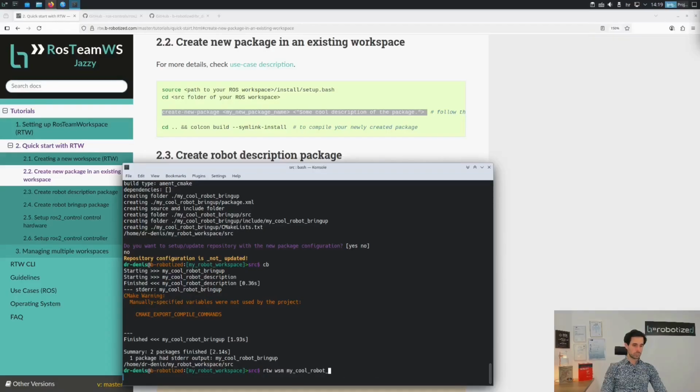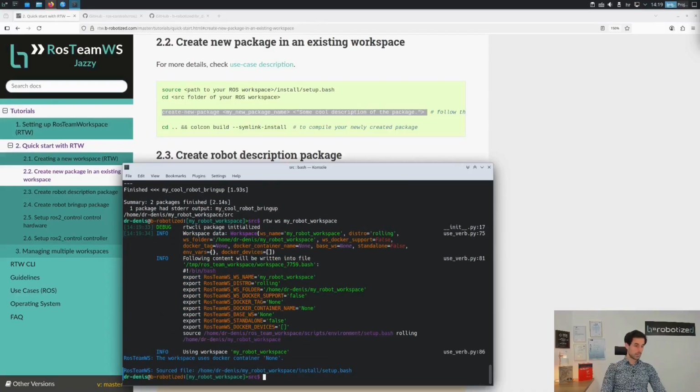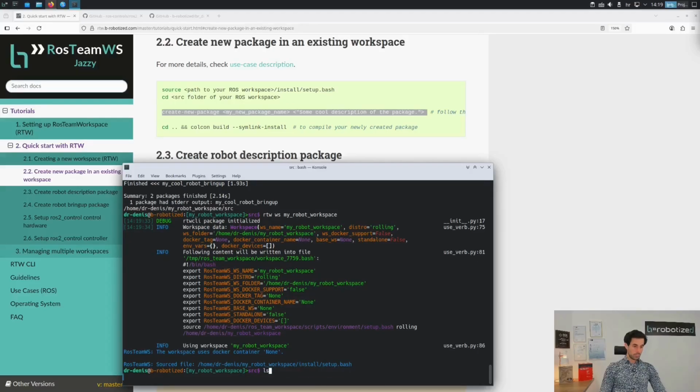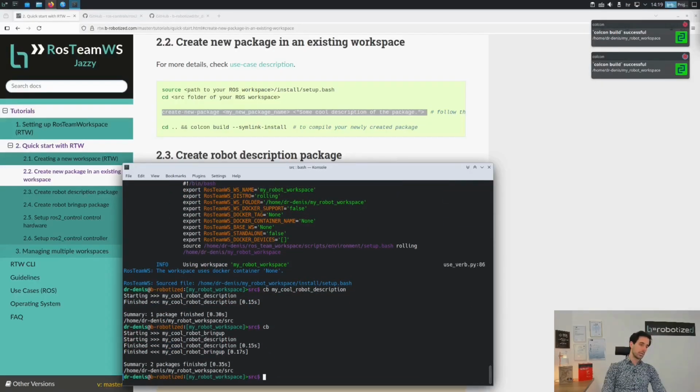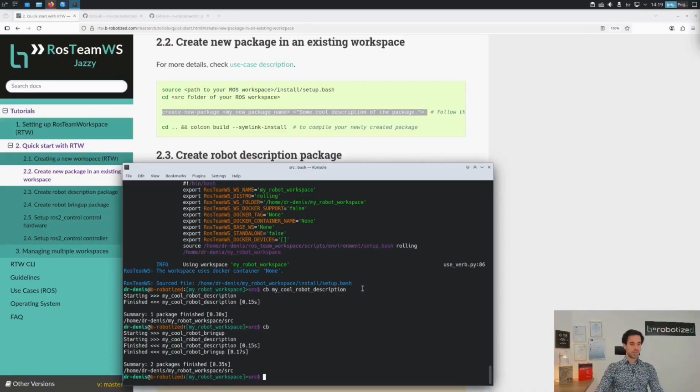Now I want to source my workspace again, my robot workspace. And then I can do CB on only one package. So you see now we can build only one package. If we run CB, we will have both packages built. So this is basically aliases and functions behind the scenes, saving you from writing a lot of flags. So CB is one of the things.